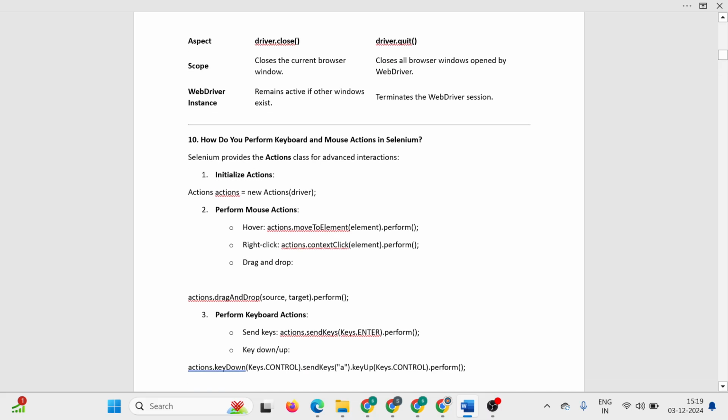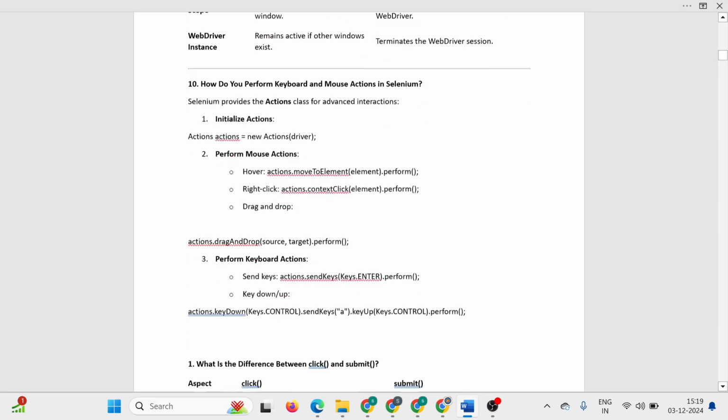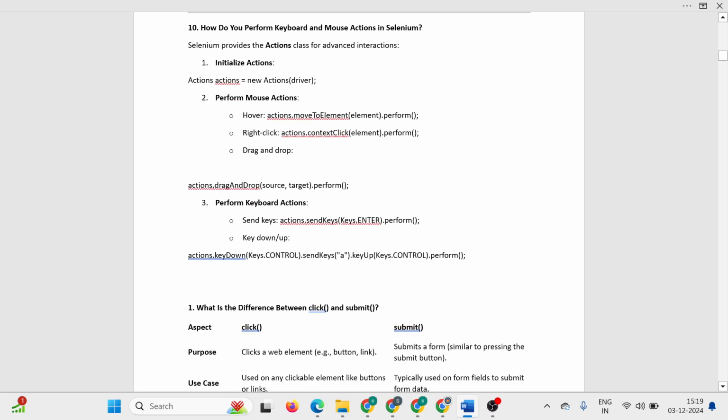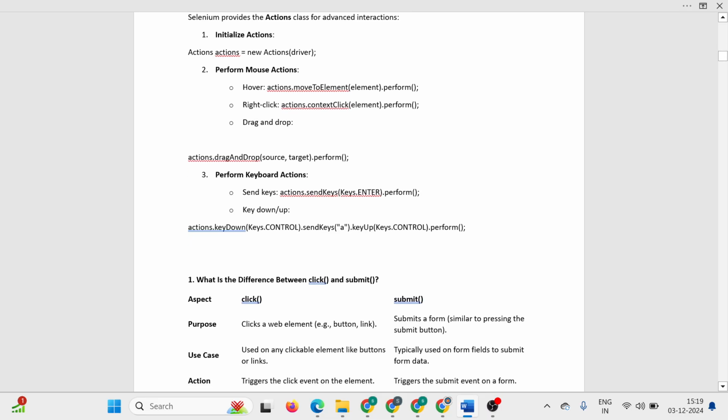For a right click, actions.contextClick. For drag and drop, actions.dragAndDrop(source, target).perform(). To perform keyboard actions, like actions.sendKeys(Keys.ENTER).perform(). For up and down, actions.keyDown(Keys.CONTROL).sendKeys(...).keyUp(Keys.CONTROL).perform().